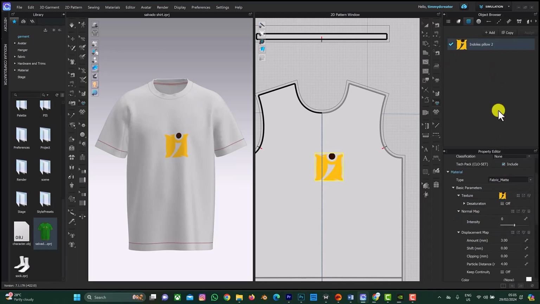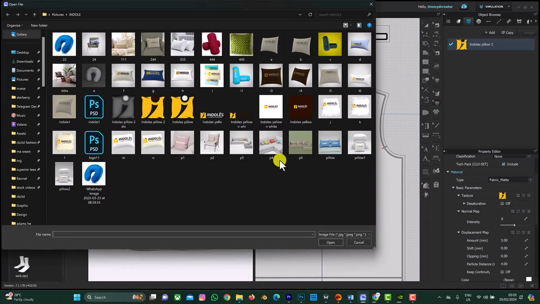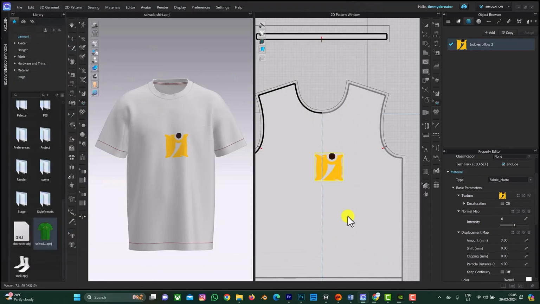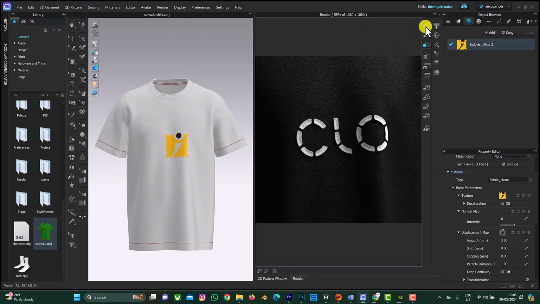Double click, yes, so let's select it, go to the property editor. This is where we add our displacement map. So this is displacement map here. Open it. Then I'm going to change the amount to 3 and change the particle distance to 1. You don't see the effect here, so you have to render. So, boom.